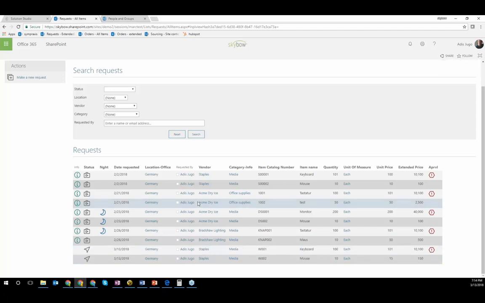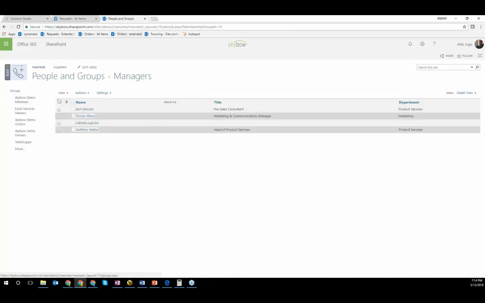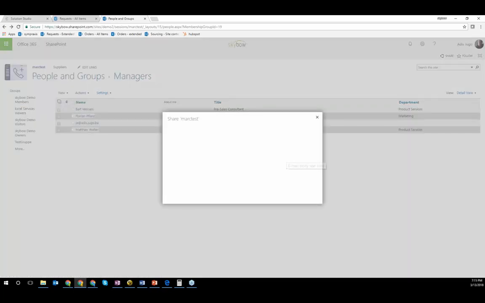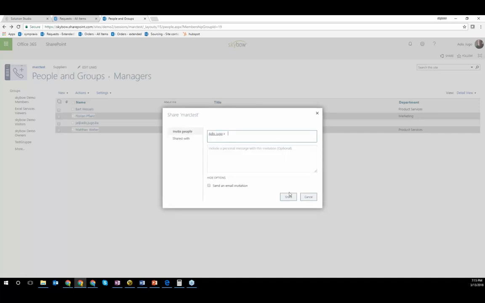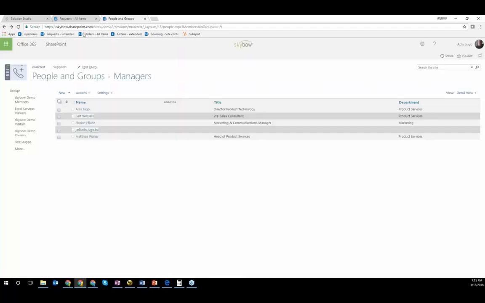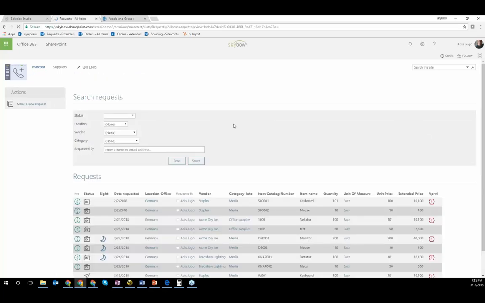And somebody from purchasing can now approve this and go on with purchasing. So I'm going to change my role. Basically, in SharePoint lingo, I'm going to add myself to the group managers, who are in this case entitled to approve and to go on with the purchase. So I'm just going to re-add myself in this group. There it is. Now I'm not a simple user anymore. Now I'm a manager. So when I refresh this page, I'm getting a few more options in the menu here.